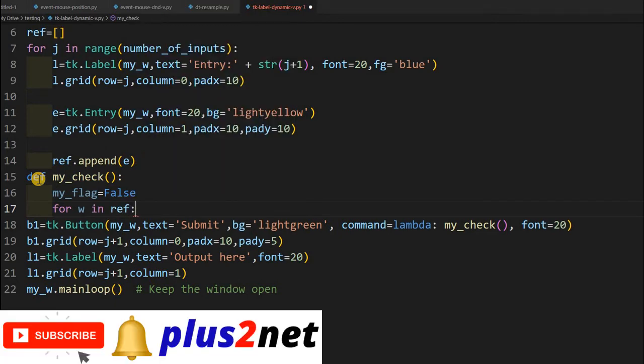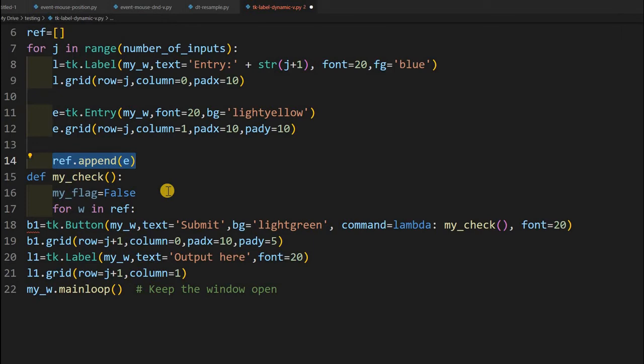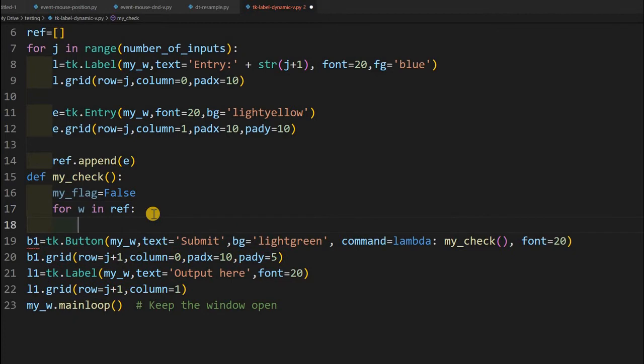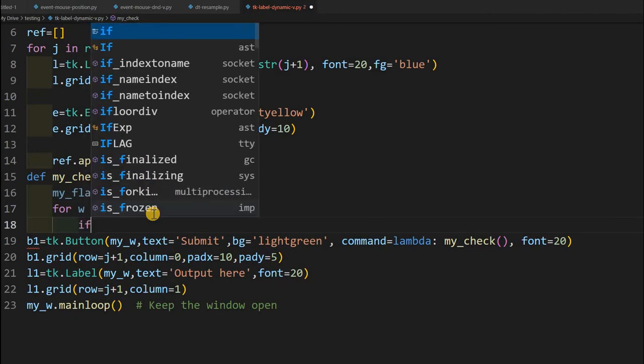What is ref here? Ref is what at line number 6 you can see the list, and this line is important. This is where I am storing all the references. This is a list which stores the number of all my entries. So for W, now I am just looping through that. For W in ref, now inside this I am doing if.